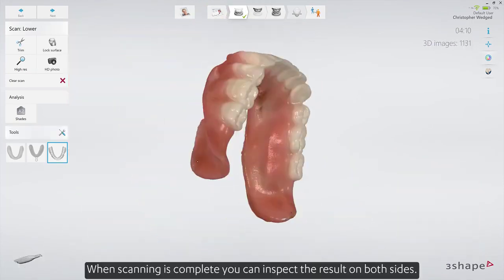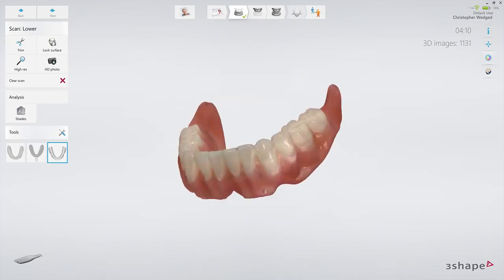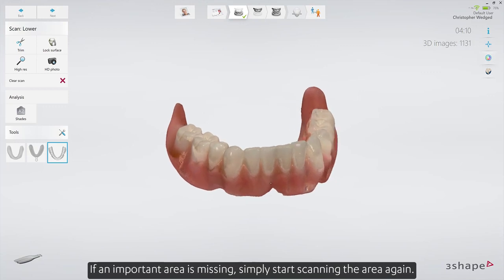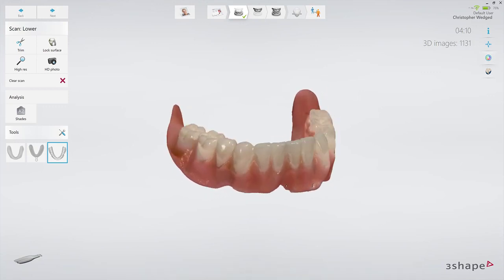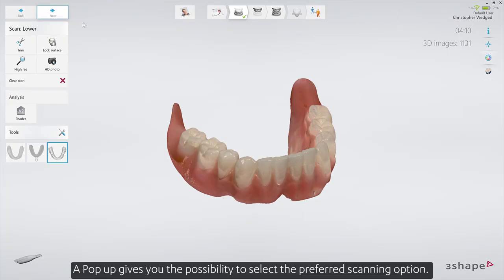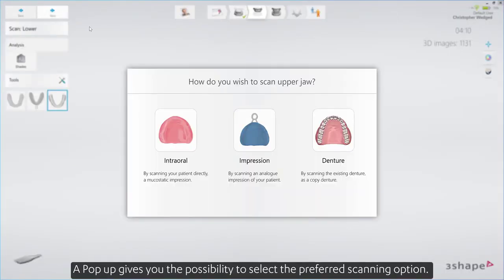When scanning is complete, you can inspect the result on both sides. If an important area is missing, simply start scanning the area again. Now proceed to the upper jaw. A pop-up gives you the possibility to select the preferred scanning option.